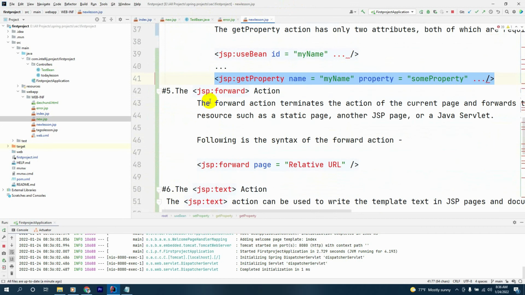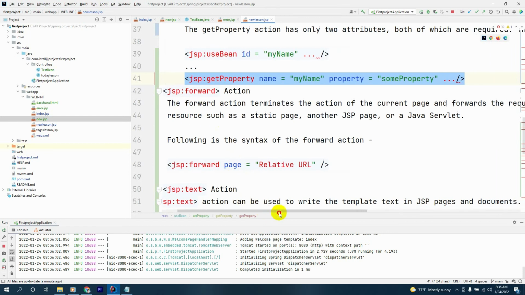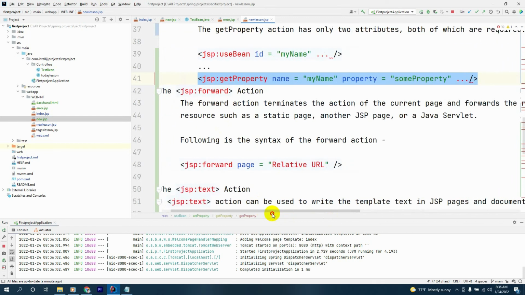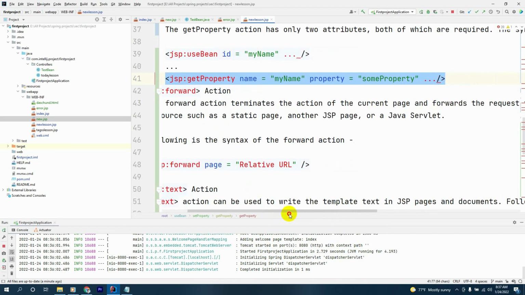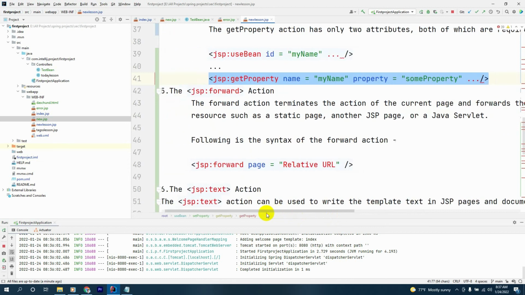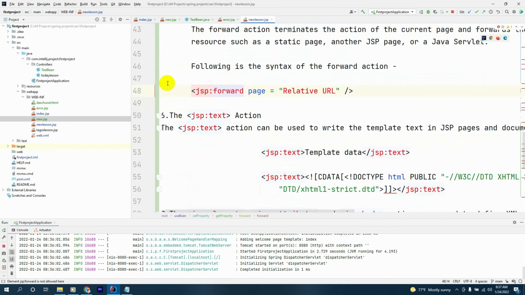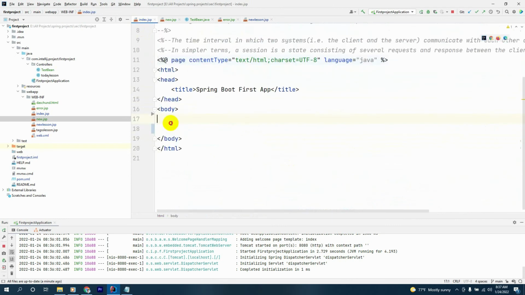and now we are going to use the JSP forward action. The forward action terminates the action of the current page and forwards the request to another resource such as a static page, another JSP page, or Java servlet. Following is the syntax of the forward action. We say JSP forward and page key is given with the value relative URL. Now we see the example.